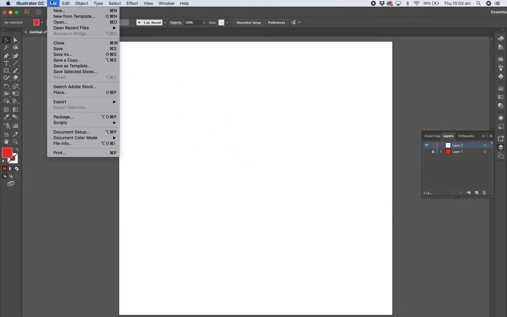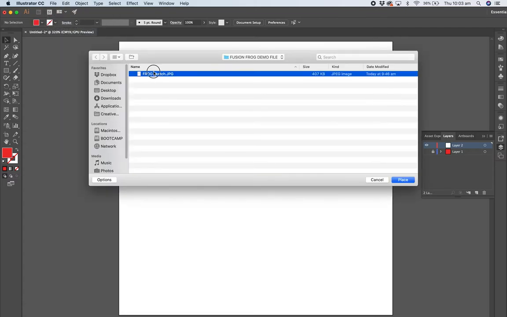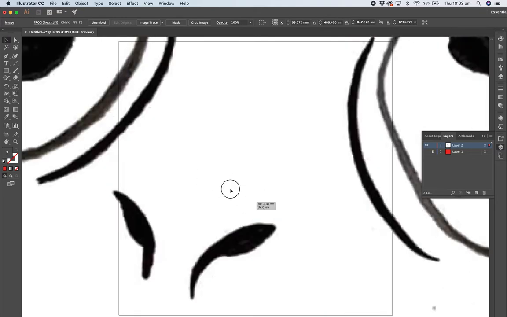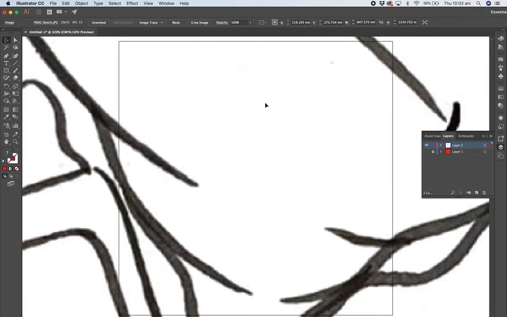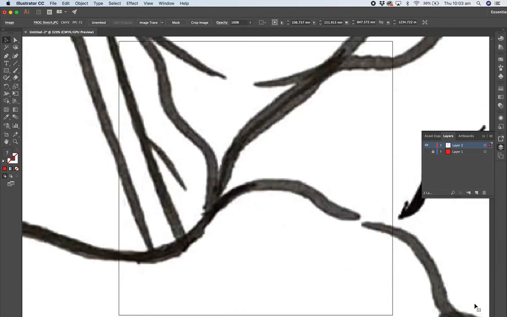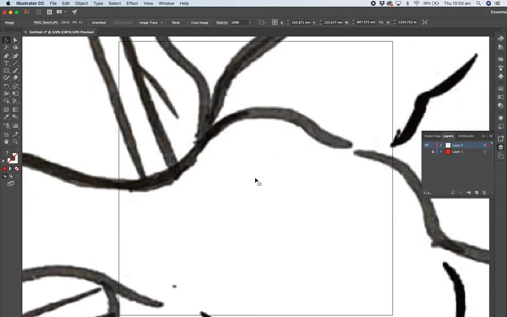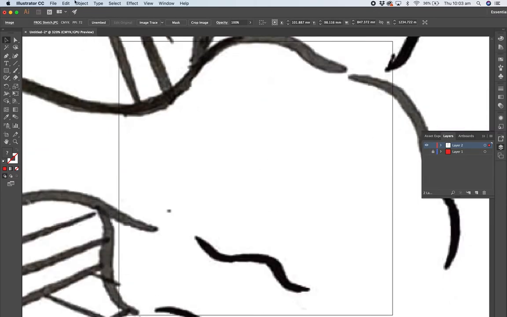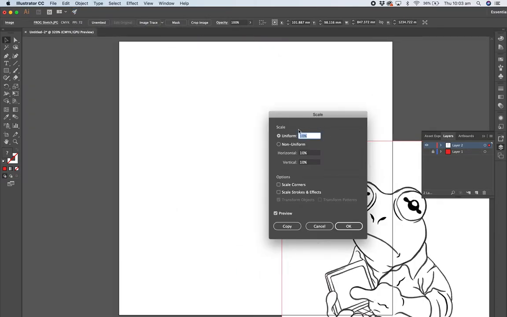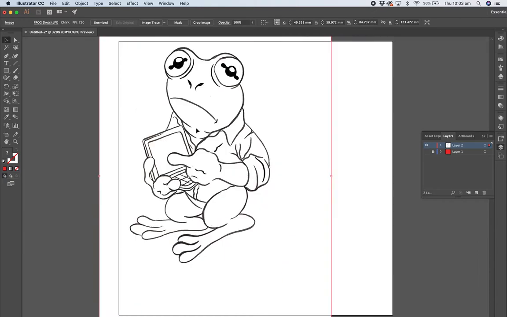File, Place. If it's gigantic, get the black arrow. Use the black arrow to drag your drawing over. You want to center it, because if you go straight to scale, it will scale down and it'll be off somewhere and you won't be able to see it. It'll be shrunk right down here and you won't be able to see where it's gone. So you put the character roughly in the middle. Object, Transform, Scale. We already figured out that 10% is good. Click OK.